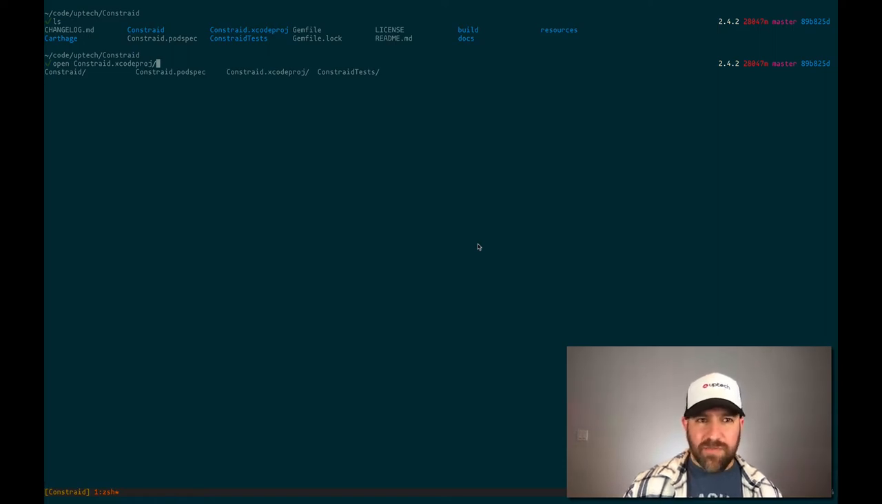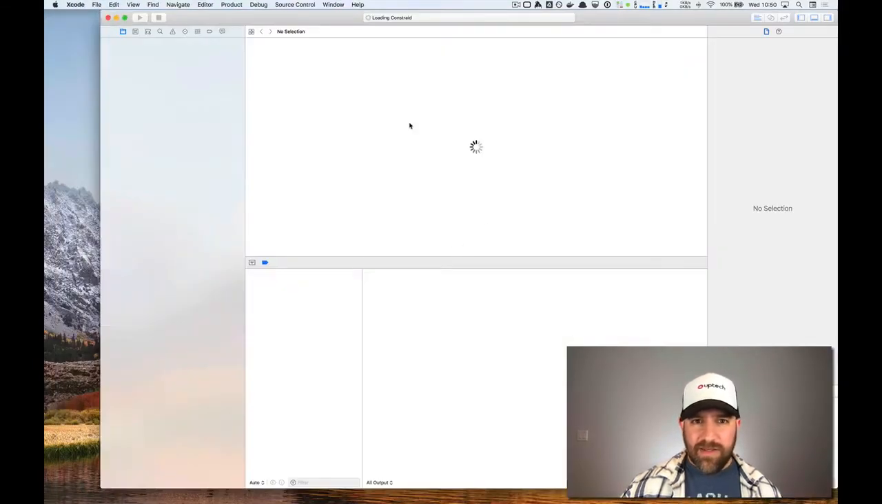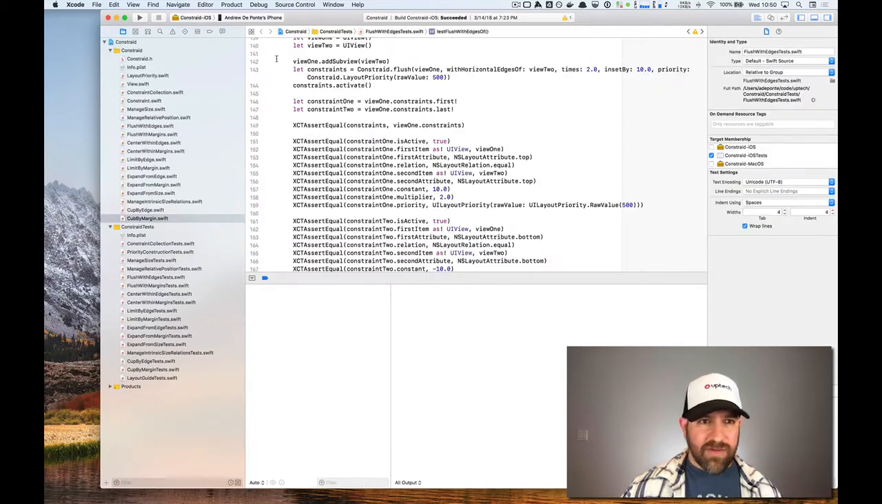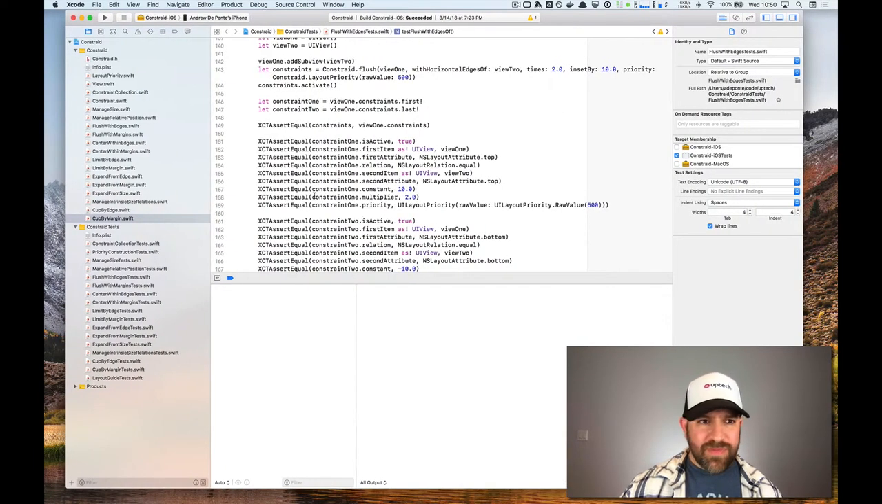Remember, right here I'm looking for, is there an XC workspace? If there was an XC workspace, I'd open that, but because there's not, I'm going to go straight for the Xcode project file. So I open that, and that launches Xcode over here. All right, and we can take a look.